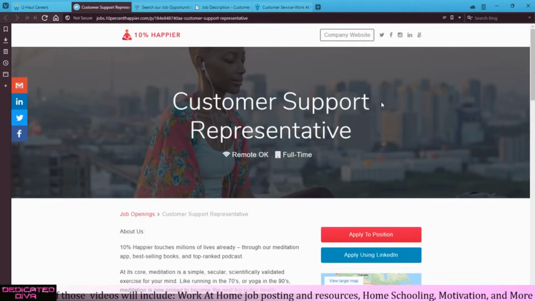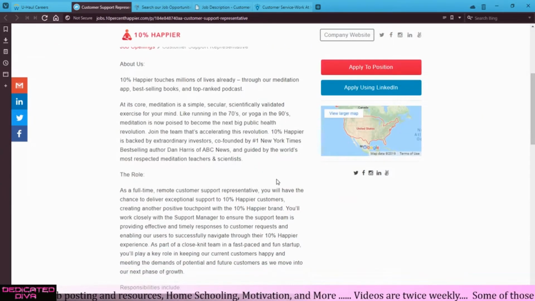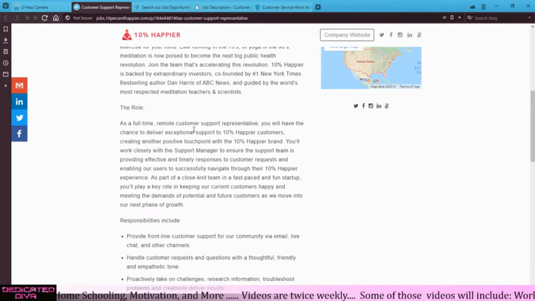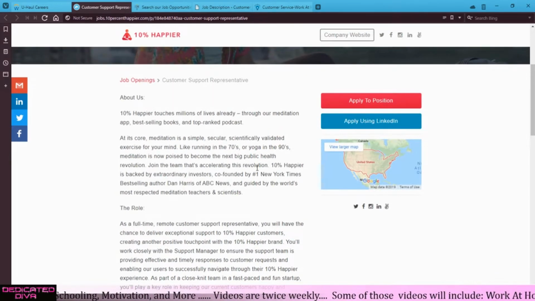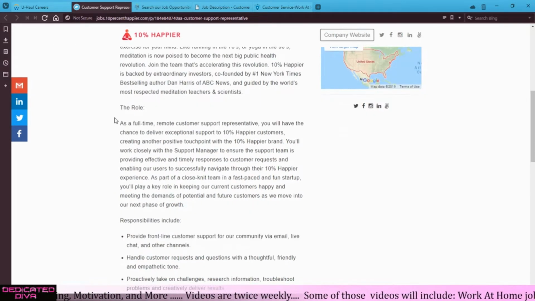Next up is 10% Happier. They are hiring for a customer support representative. It is a remote position, and it is also a full-time position. Sorry guys, I got a lot going on. You can click apply for this position here, or you can apply using LinkedIn. You can read a little bit about them here.